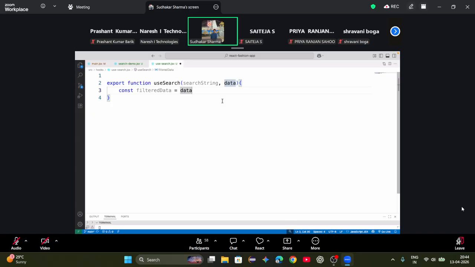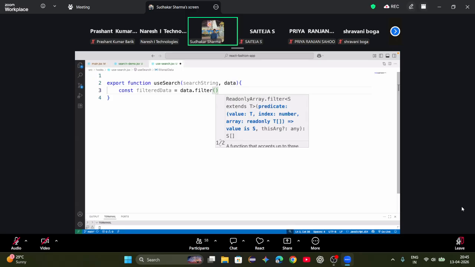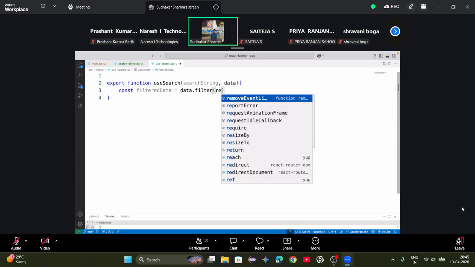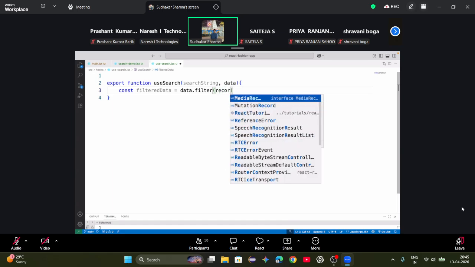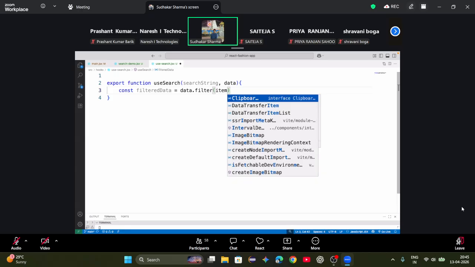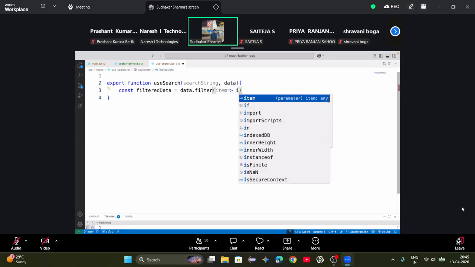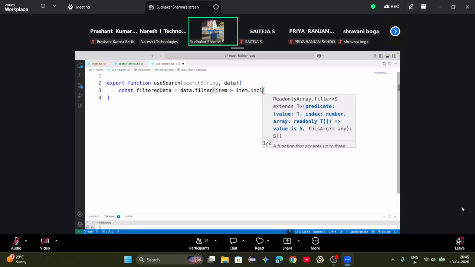For example, I'm using filter. Data has a filter, right? What will filter do? It will return all matching data. Find will return only one, filter will return all. Okay, filter. So filter requires the record. It is reading every record, that means it is reading every item. Now what should happen? Every item we need to check, does it include?